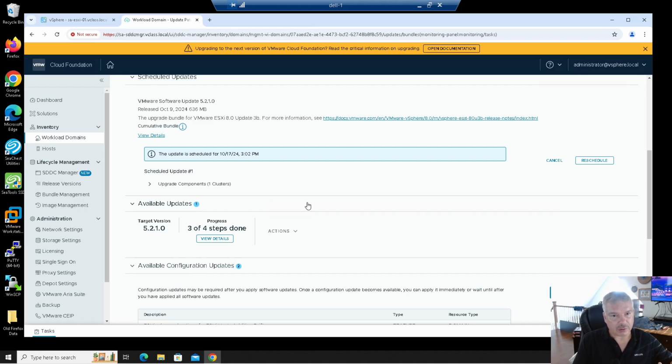It will then put that host in maintenance mode. At that point, it will apply the patch update. It will more than likely bounce that server, and then when it comes back up, it'll exit maintenance mode, and then it'll repeat the process with the other 3 hosts.